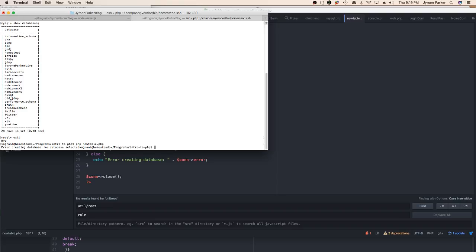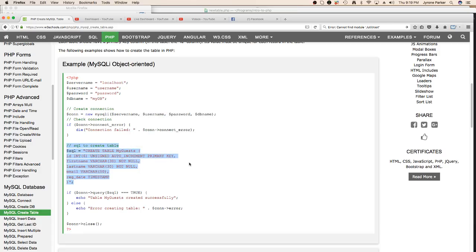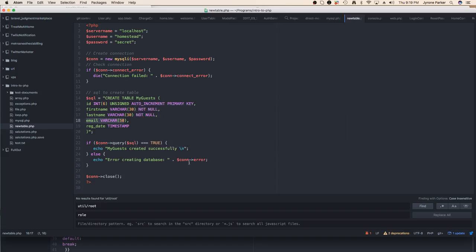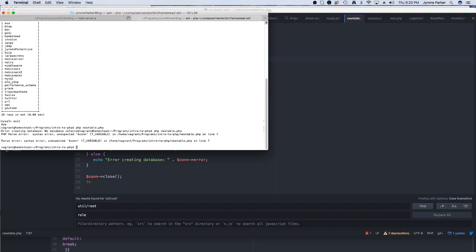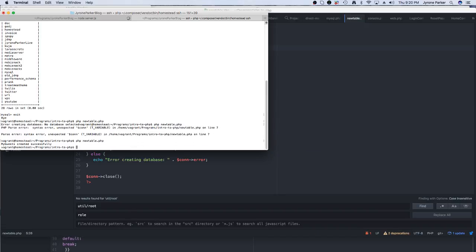Error creating database, no database selected. What did I do wrong? Unselected database name. You gotta select the database name. Equals Jyrone Parker Live. After you create your database, you want to select the database name that you want to put your tables on. Let's try that again. Unexpected con. Oh, semicolons. All right. myGuest created successfully.